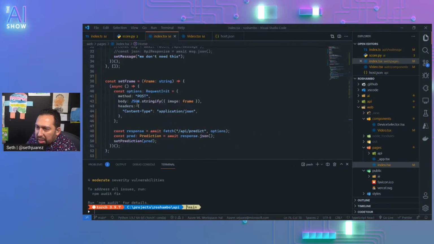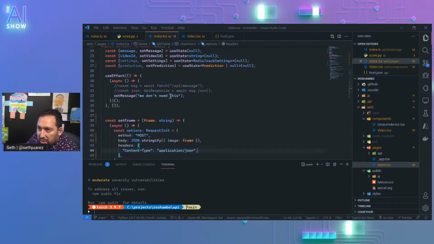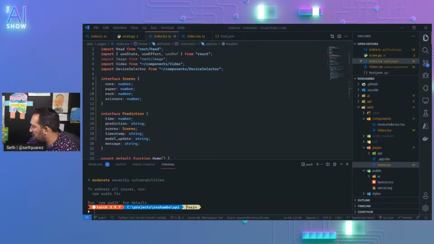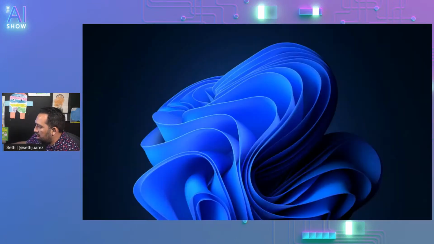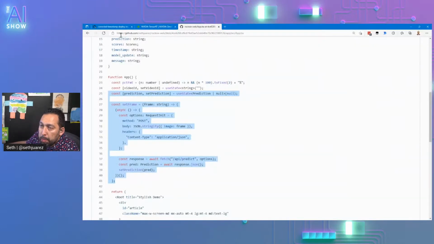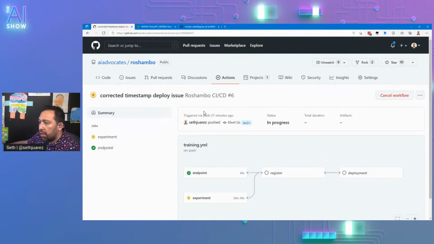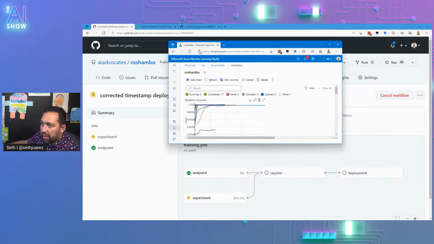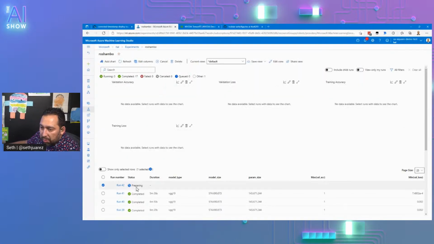And this will now send to API predict, which is the right thing, with our options, which is a post. We stringify the image frame, which is a to data URL. It should work. All right, let's see where we are. Holy cow, it's 43. Still preparing. Oh, what a bummer.